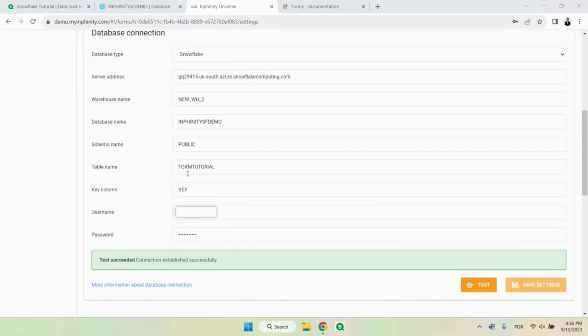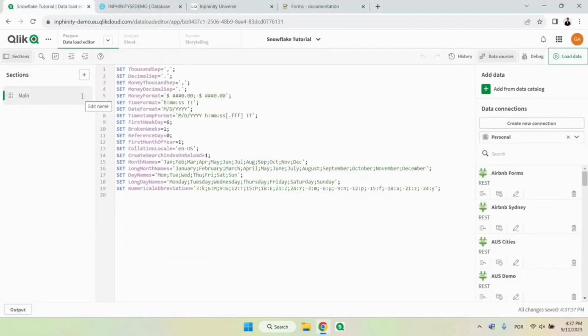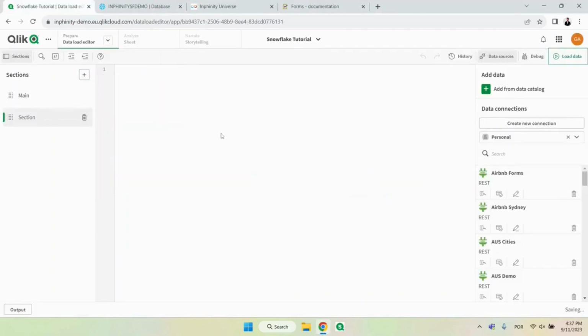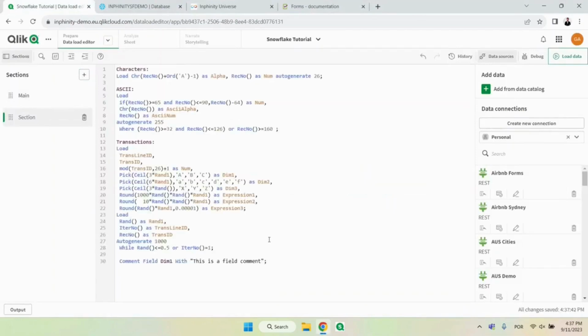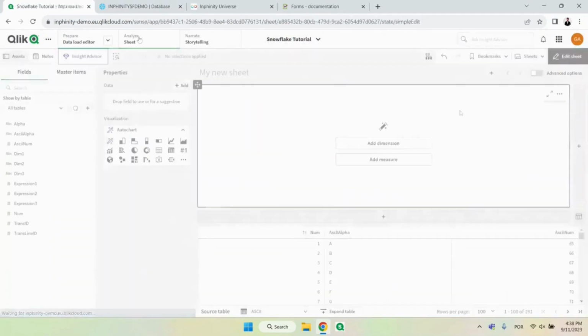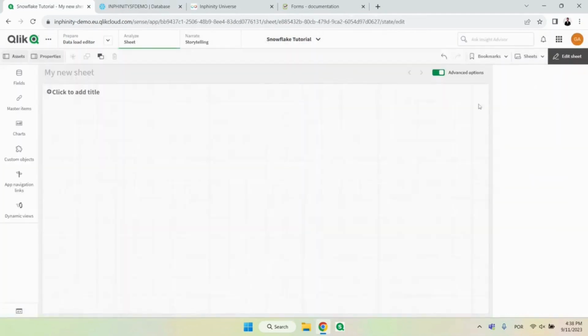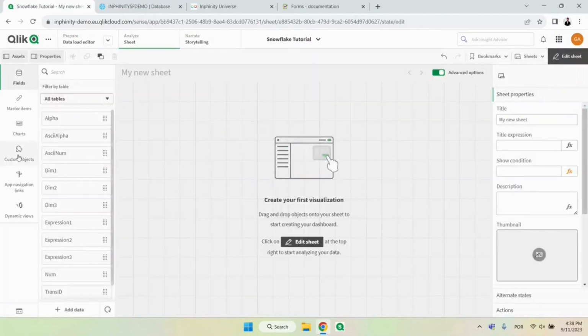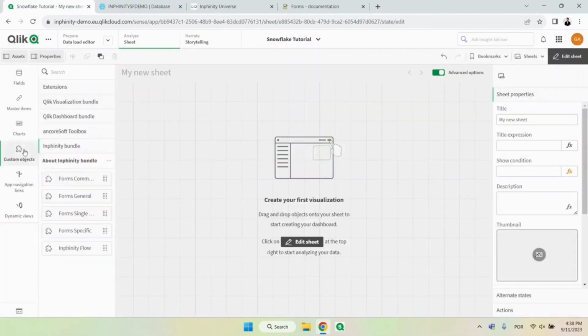Let's go back to Qlik and create a new app. In the New section, I will press Ctrl+00, and this will create some random values in Qlik so that we can test our form. I can now click here and load the data. And now let's go to the sheet. Let's turn on the Advanced mode and create a new form object.